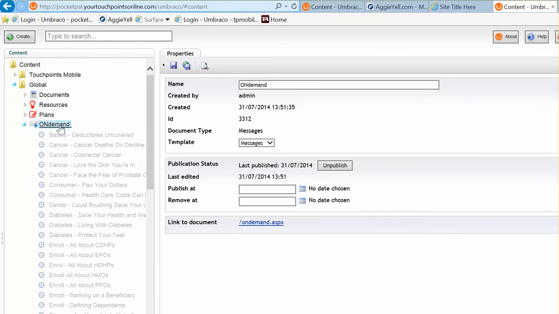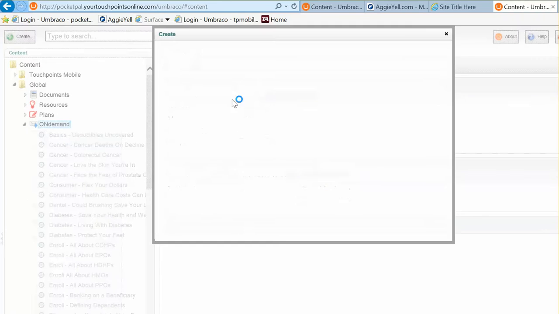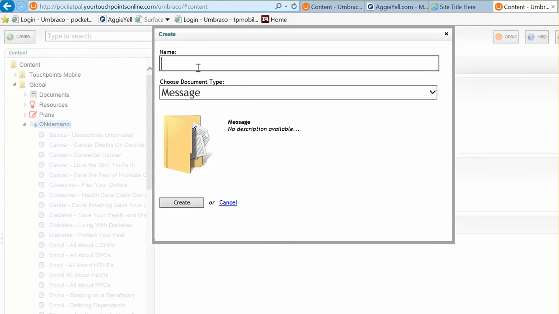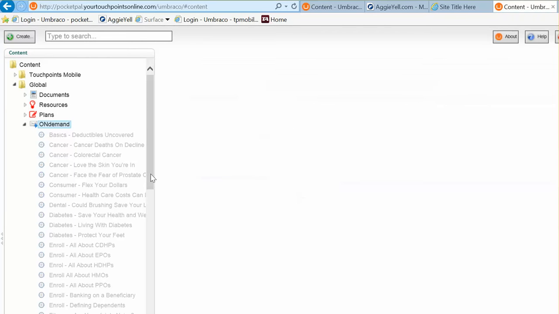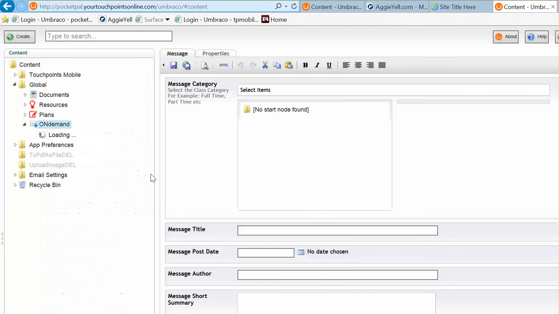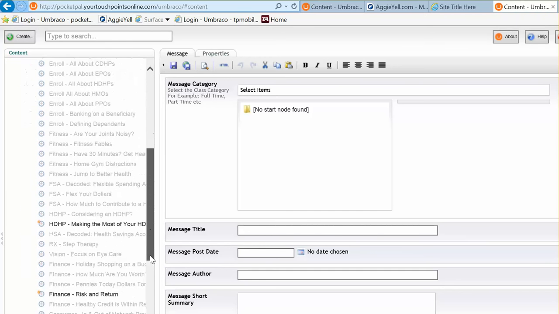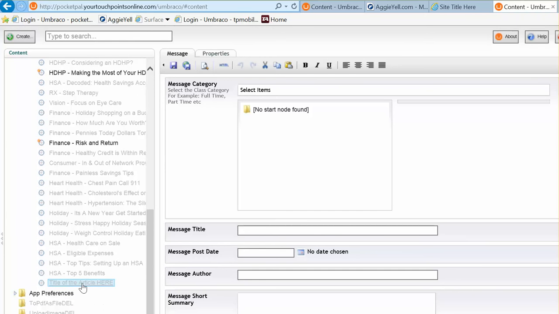You're going to right click on demand, hit create, put the title of the article here, hit create. And it'll repopulate the menu on the left-hand side. Scroll down, and you'll see that's there.